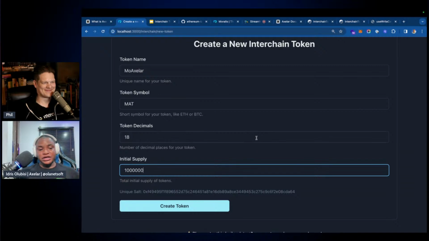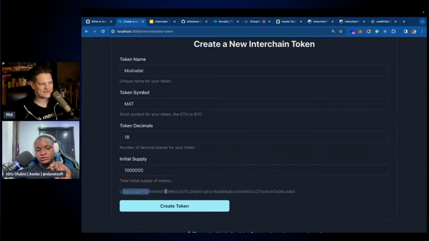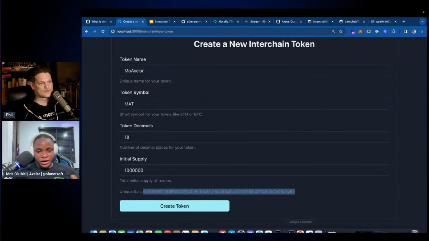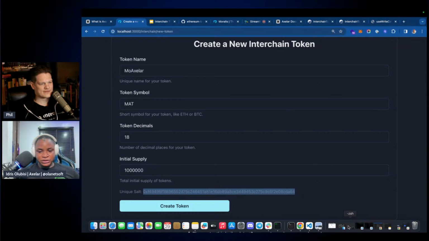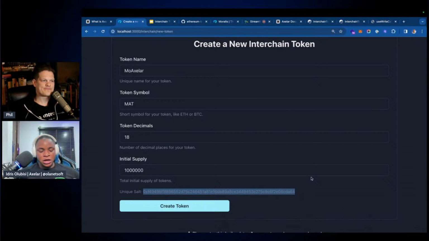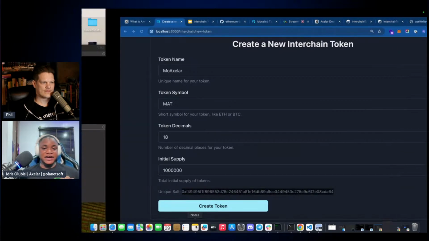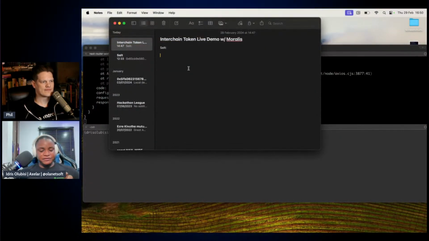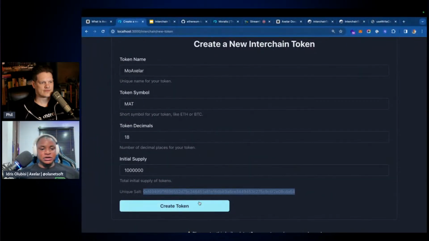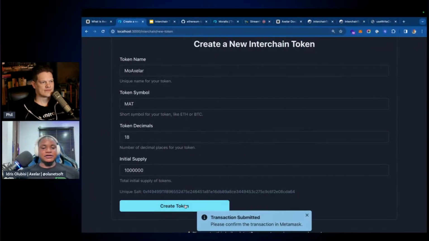So we have 1 million total initial supply for this token, and then see the information here, unique salt. This is the salt that was generated. So we can copy this and keep it somewhere. This is very, very important. Please don't skip that step, because this is what you use to deploy your token remotely, because this unique salt is valid for this token. So let's save it here, and then let's go back to our application and click create token.